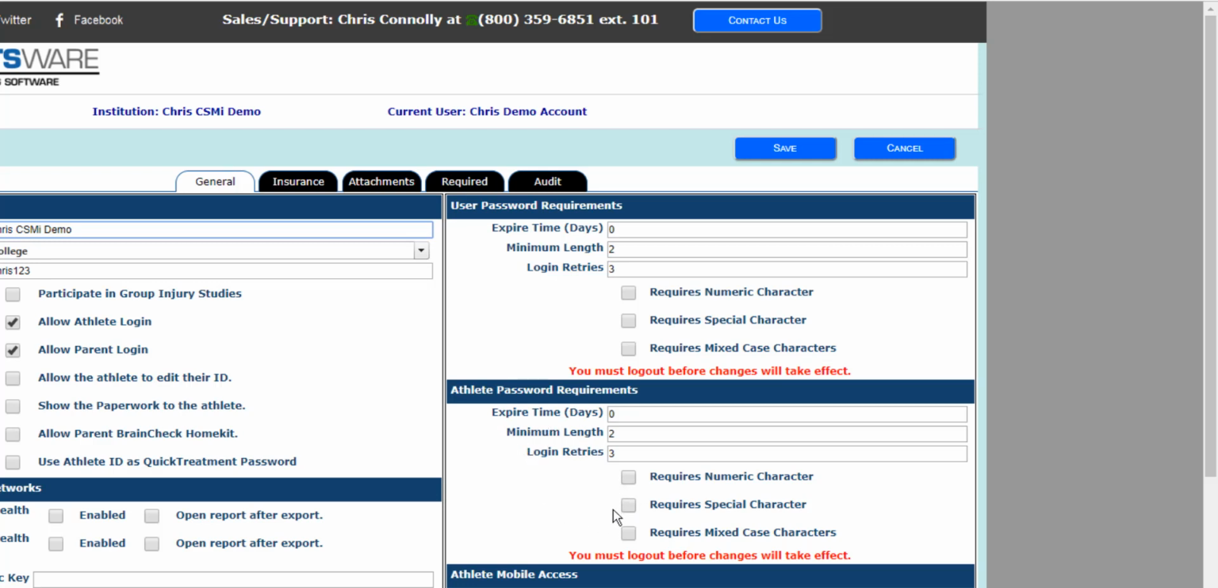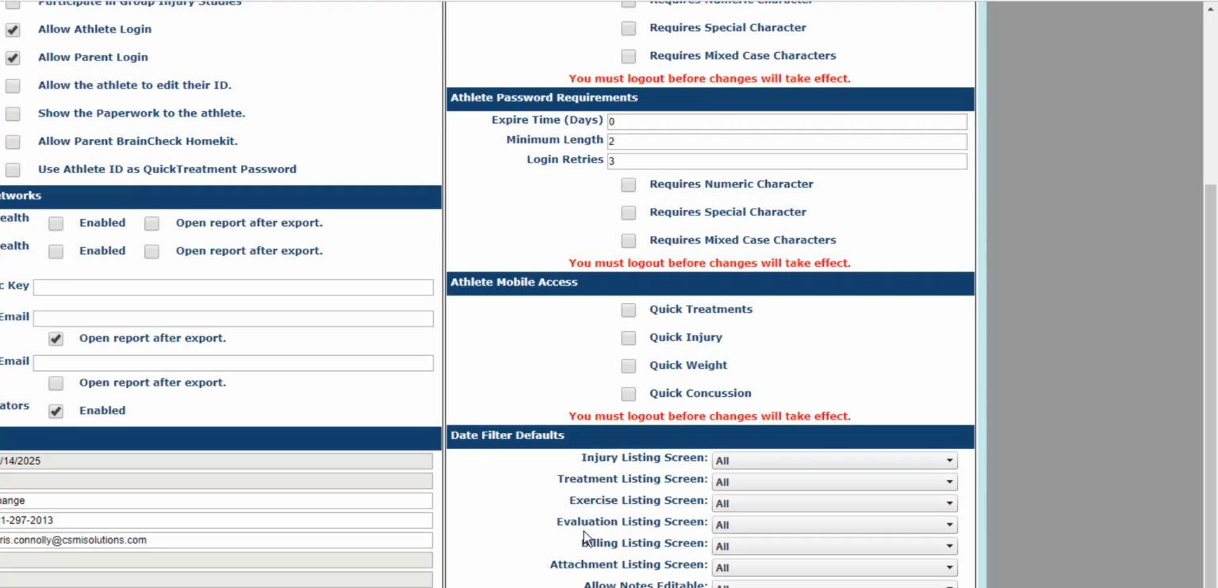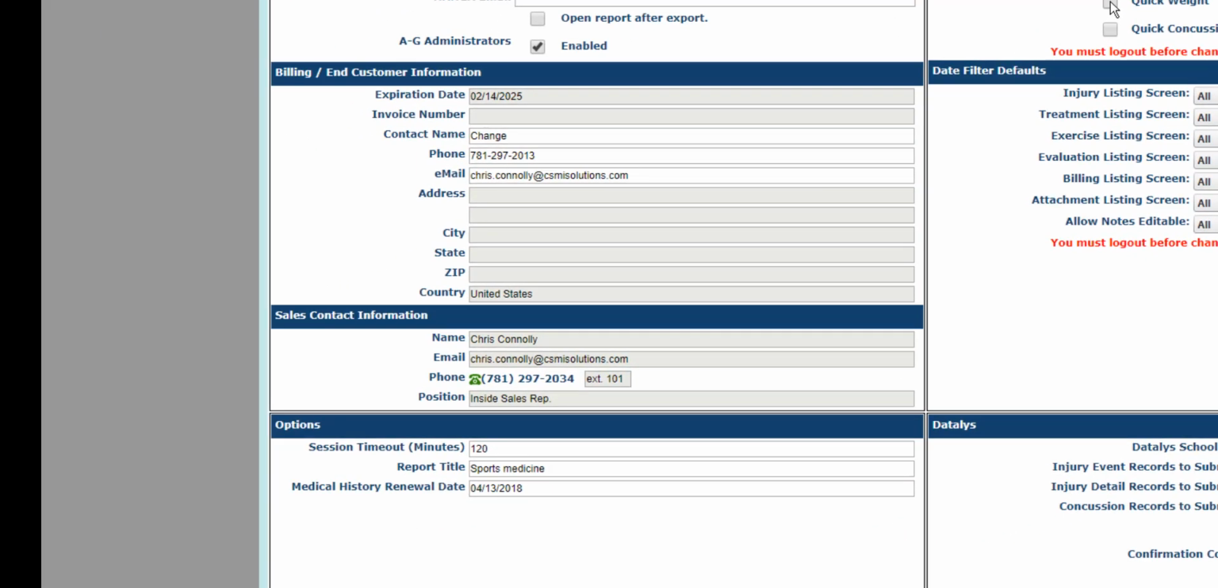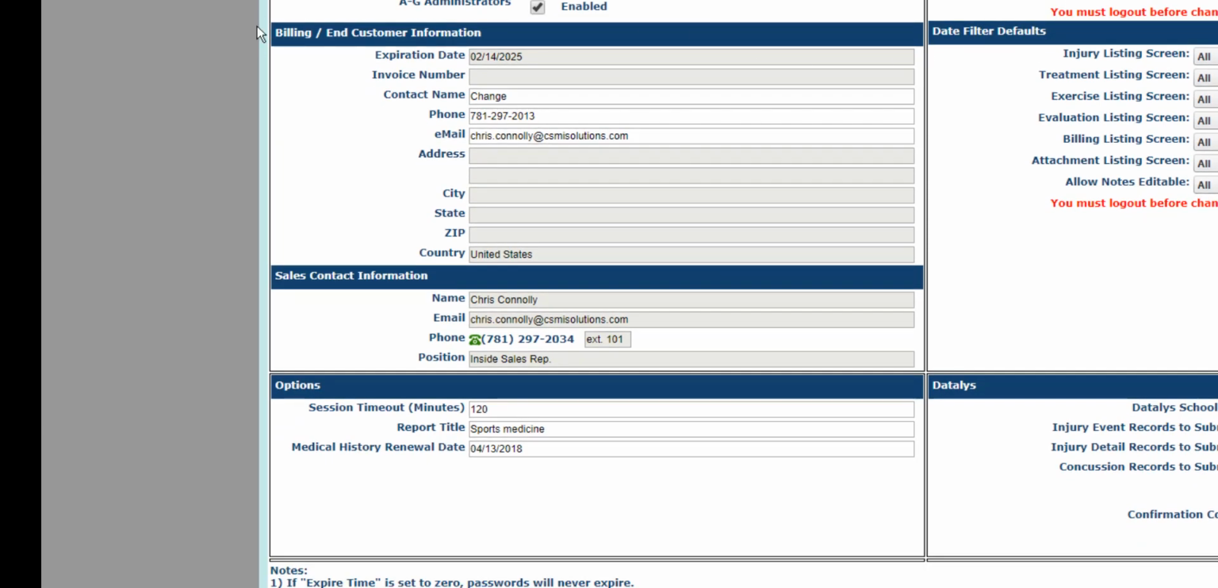Then, if we scroll down further, you'll see our Athlete Mobile Access. This is where you can allow athletes through the mobile site on their phones to enter treatments, injury, weight, or symptoms for concussion. On the left-hand side opposite that, you'll see the billing and end customer information. This will be where all the renewal contacts will be sent regarding your subscription.